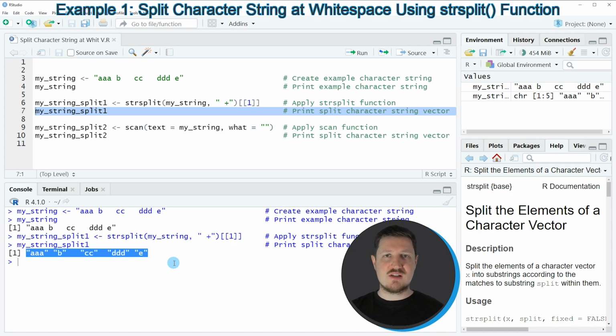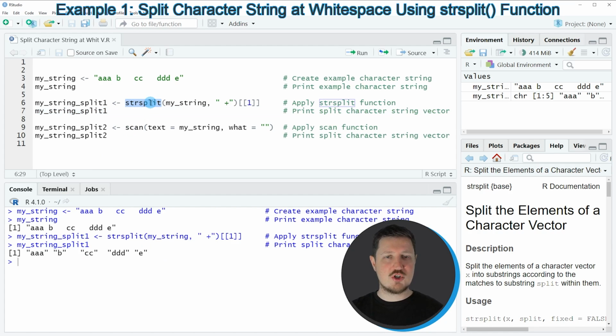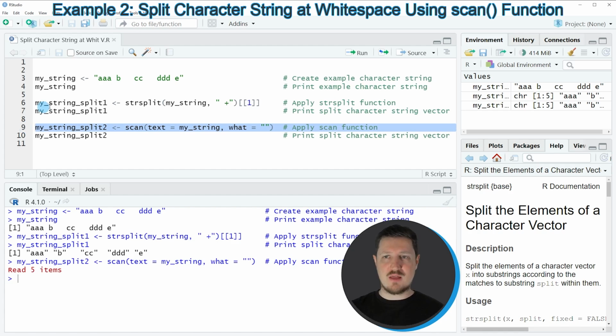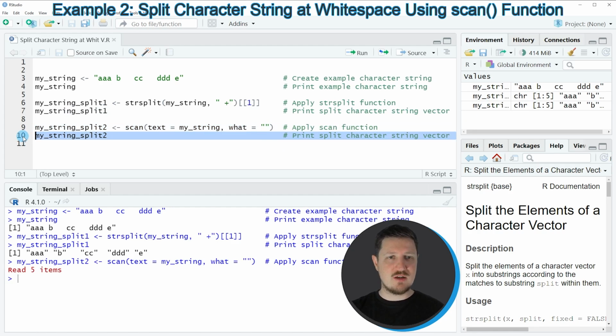So in the end, we came up with a character string vector containing 5 different character string elements. In this first example, I have explained how to use the strsplit function to create a vector of character strings. However, we can also use the scan function, as you can see in the second example of this tutorial. Within the scan function, we need to specify the text argument to be equal to the name of our string. So once again, our input string is called myString. And then we also need to specify the what argument to be equal to an empty character string. If you run line 9 of the code, you can see that another vector object is appearing at the top right, which is called myStringSplit2. We can print this string to the bottom in the RStudio console by running line 10 of the code. And then you can see that the scan function has created exactly the same vector of character strings as the strsplit function.